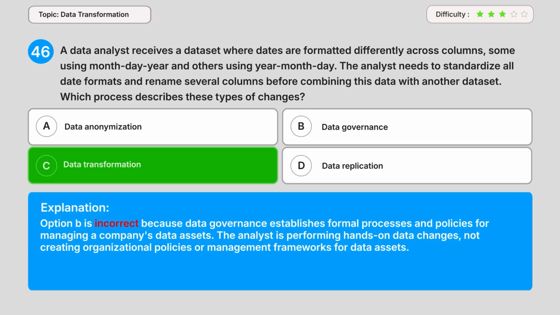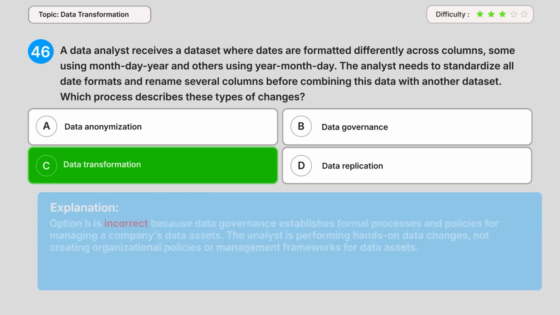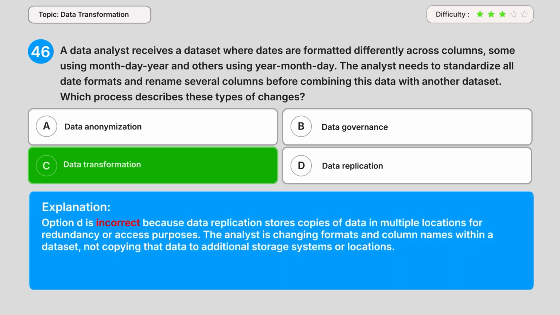Option B is incorrect because data governance establishes formal processes and policies for managing a company's data assets. The analyst is performing hands-on data changes, not creating organizational policies or management frameworks for data assets. Option D is incorrect because data replication stores copies of data in multiple locations for redundancy or access purposes.